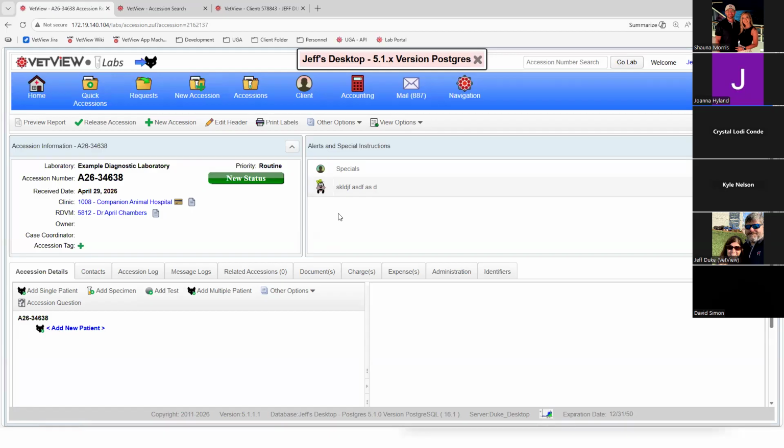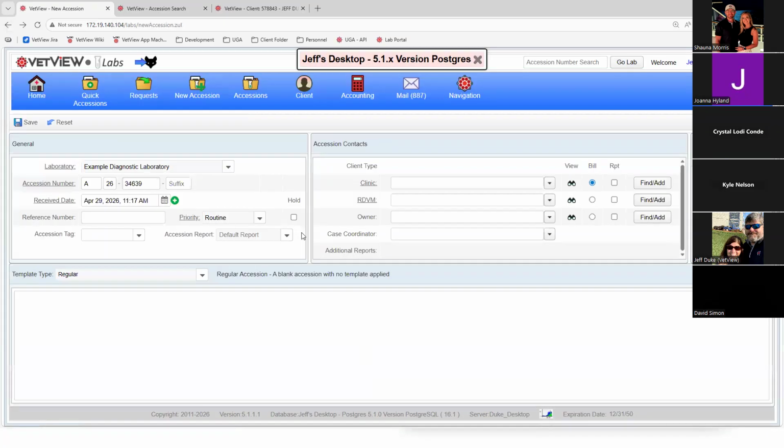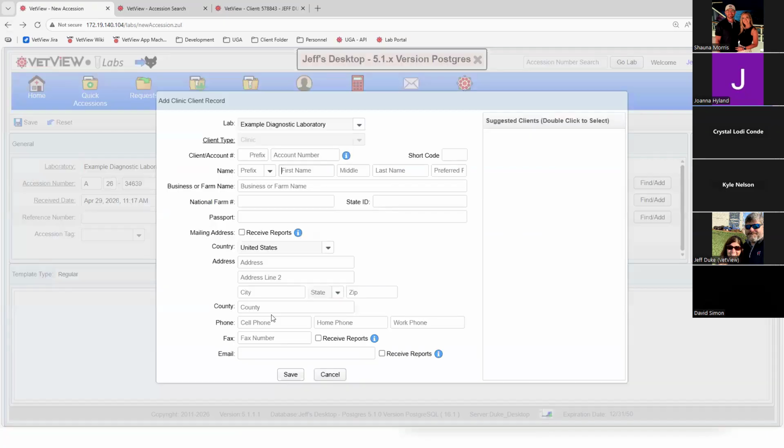And to answer the other question there, Stacy, in that find add, it will search on phone numbers and mailing addresses. When you hit the find add here, you can put in any of those things. So if you have a cell phone number, it will search for that as well, trying to find that in the system.